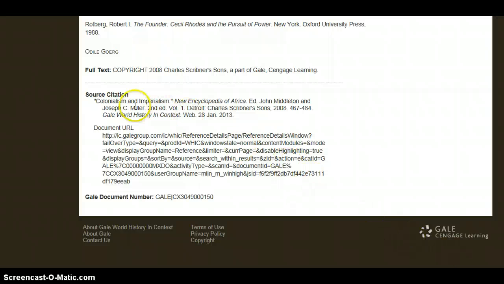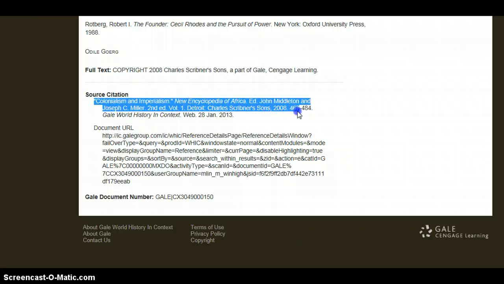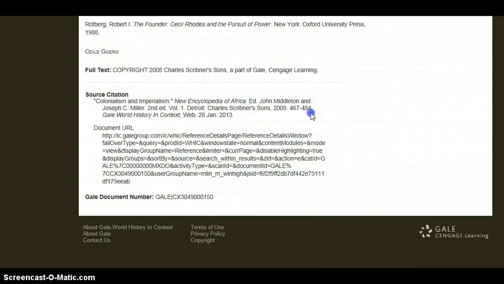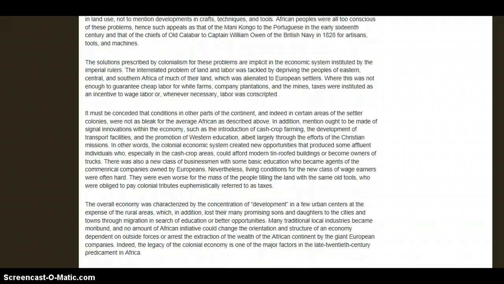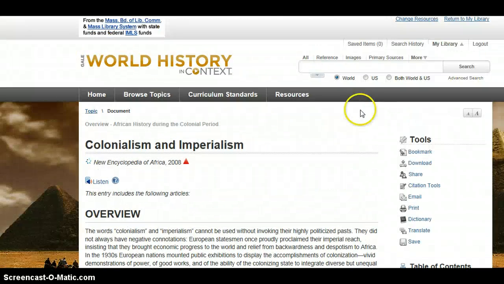Right there, you see where it says source citation? All you have to do is copy and paste, and that goes right into your bibliography or works cited. And that is a beautiful thing. And that, very quickly, is how you search World History in Context.